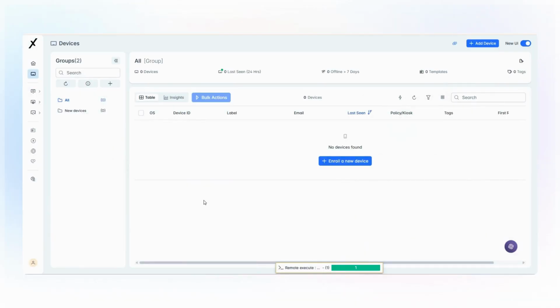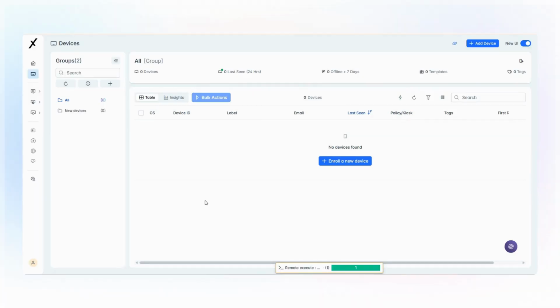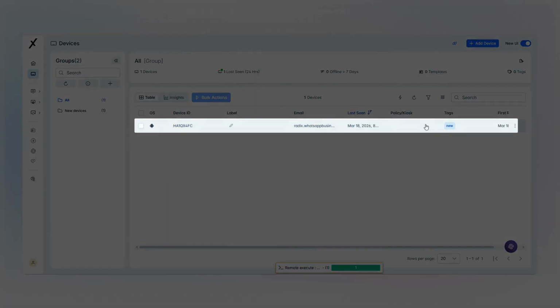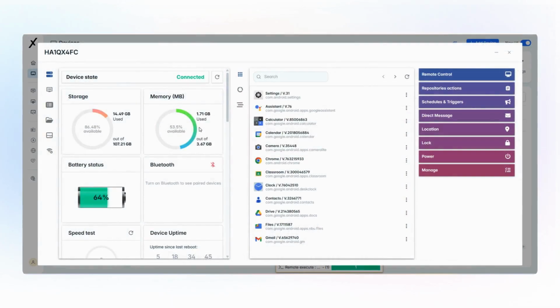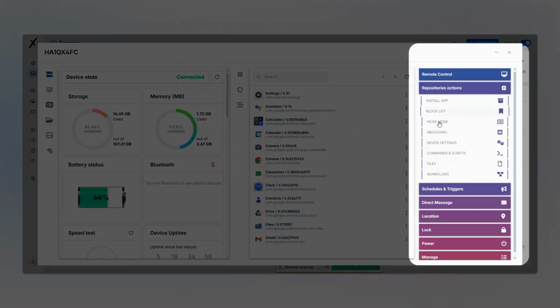In your management platform, head back to the Devices table. Your device should appear here within 30 seconds. If it doesn't appear right away, refresh the page. Once it appears, click the device to open its detailed view. From there, you can view device information, manage installed apps, and perform any action you want.